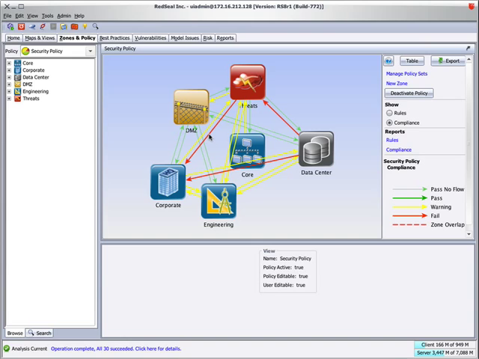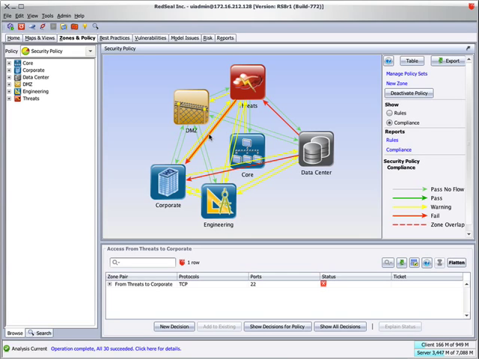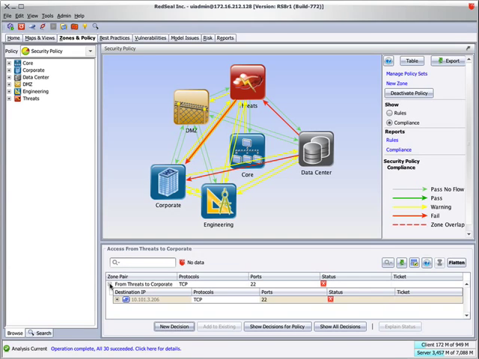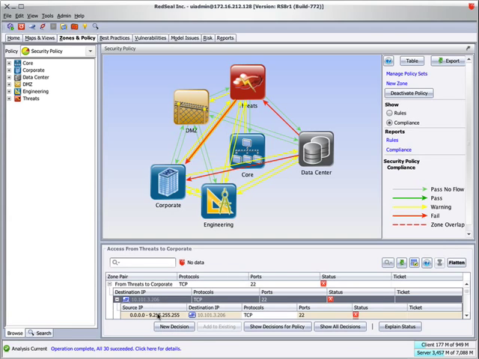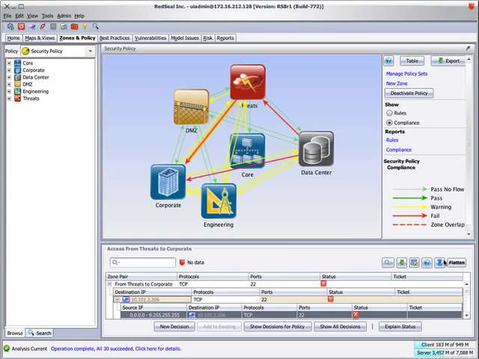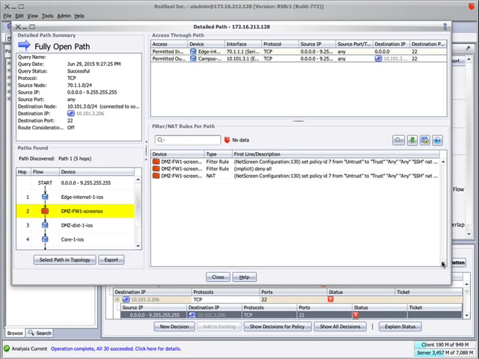Now let's take a look at a couple of these. First off, from threats to corporate. We saw this in an earlier video. You can see that TCP port 22 access was found, and this is forbidden access. Now, it's probably true that you don't want this access. So here's an example of RedSeal finding access that you never would have known existed and allowing you to drill all the way down and once again use detailed path to understand where that was allowed.